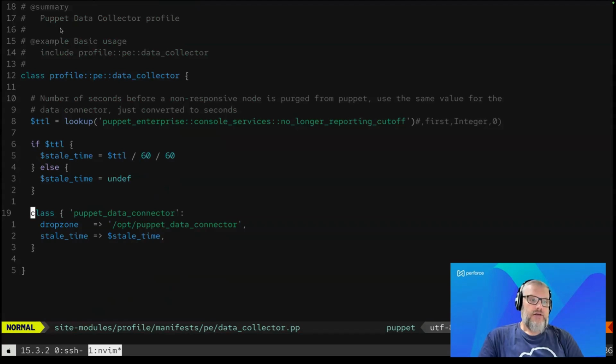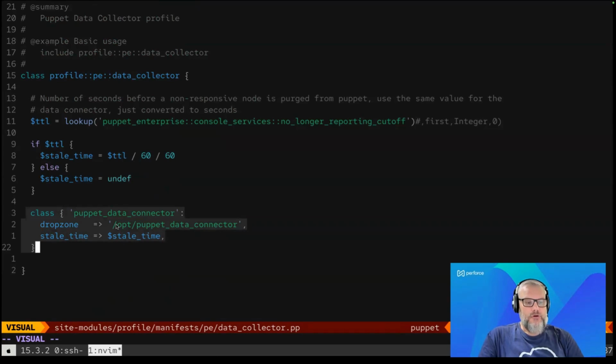The data collector profile simply declares the Puppet data connector class and gives it a drop zone directory. That drop zone directory is for Prometheus. That's where it will put all of the files that it will serve up. And we also declare a stale time. What I'm doing with the stale time there is saying any node that's gone offline in Puppet, so is no longer reporting, we will clean up. So it does its own housekeeping.